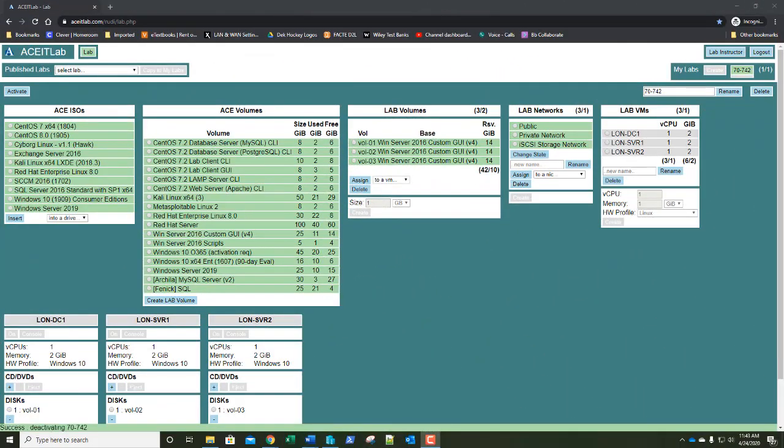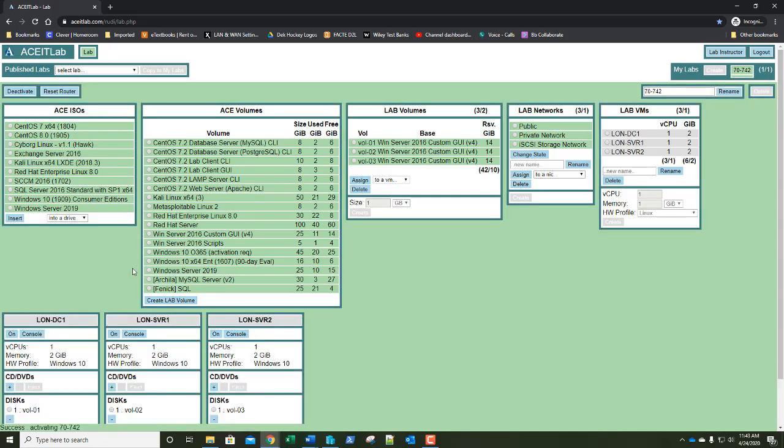Okay, so our lab environment for 70-742 we're going to need to set up. Each one of you probably already clicked it. I'm going to click activate and make my 70-742 live. I'm going to wait just a moment for that screen to refresh and give me the green background. When it does, we're going to click on for our LUN-DC1.